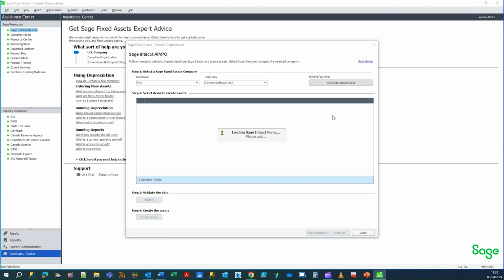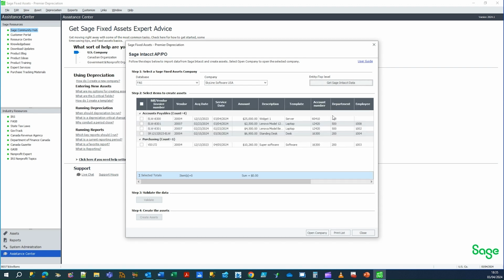It goes out. It is now identifying items that are in Sage Intacct that have been clicked to create asset. Once that button in Intacct is selected to create asset, then those assets now will appear in our selection here. I can import an asset individually, or I can select all. So I can do it individually, or I can select all of those assets. The next thing you would want to do once you select your assets is to validate.